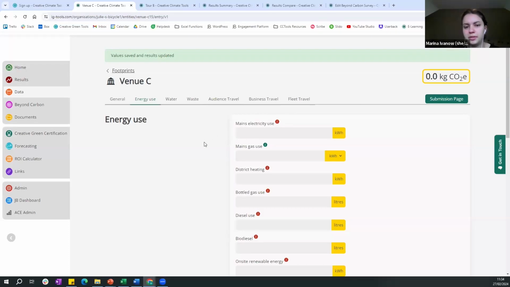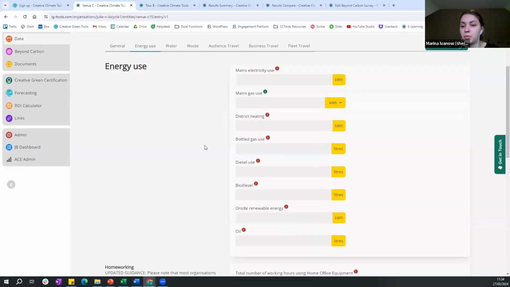So as Danielle mentioned, these figures can typically be found on your basic utility bills or by taking a manual meter reading. There are also a few different options here available related to generators. So we've got options like diesel or biodiesel, particularly for events or some outside spaces as well.